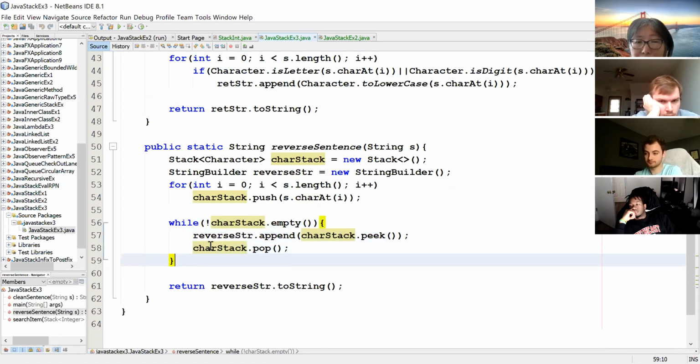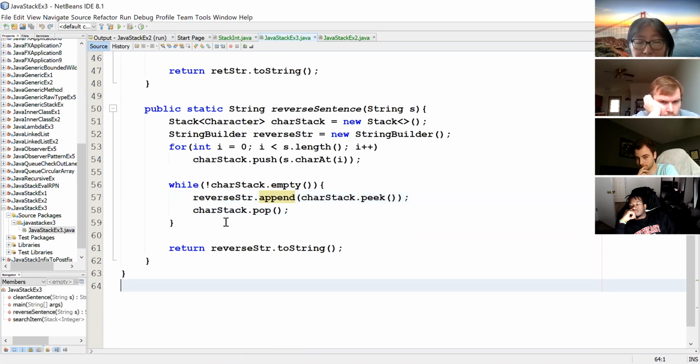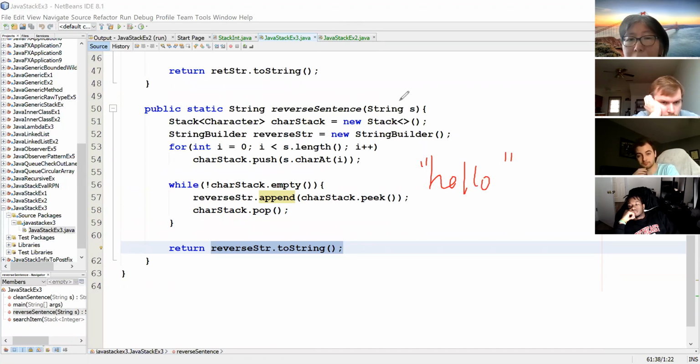And then we use another loop. This other loop is going to get all of the letters out of the stack and append them to the string builder. After we empty out the stack, we are going to return a string. So in this case, my question is, suppose I have this hello string passed in.